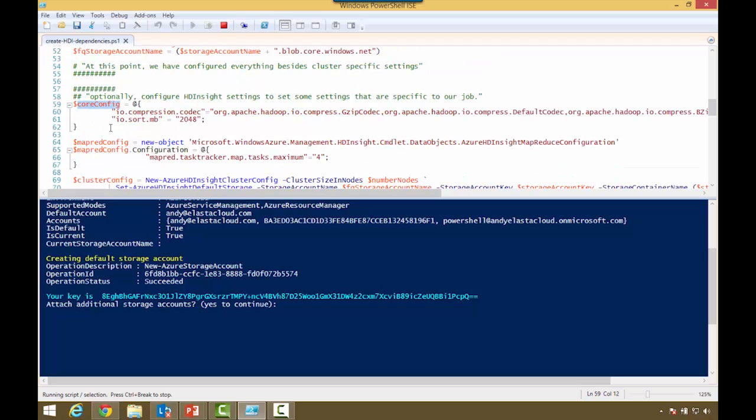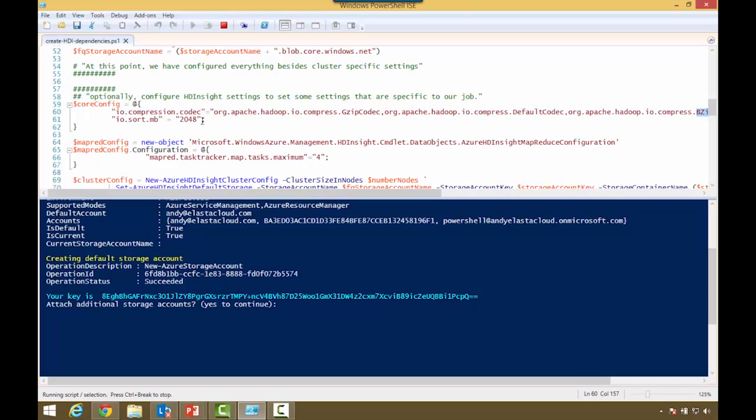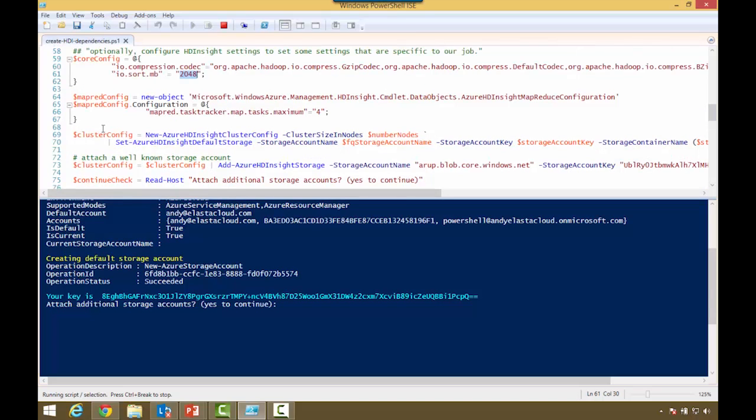Some configuration, which will be core Hadoop configuration. If you're familiar with Hadoop, this is the core site XML file inside the distribution of Hadoop you're installing. These are being appended into that file that will actually override any values that you match with. So we're currently here setting the compression codec to include gzip, the default codec, and the bzip2 codec. And we're also allocating 2 gigabytes of sort memory. You can set anything in here that you want to tune the HD Insight cluster to your specific workload.